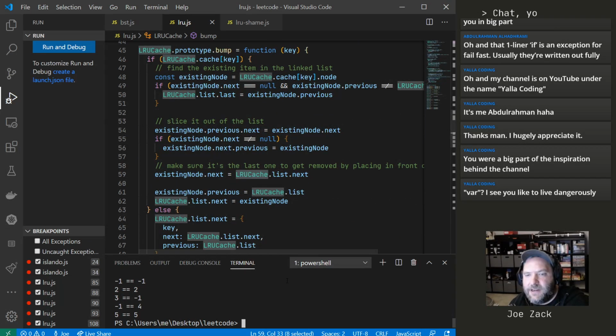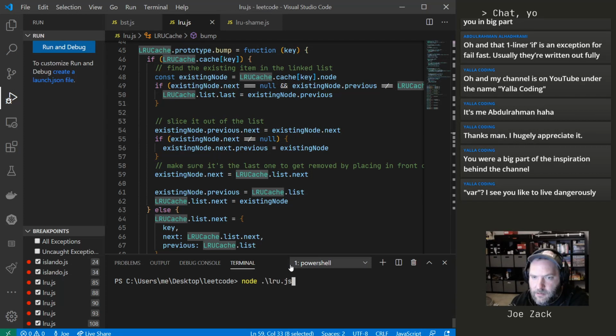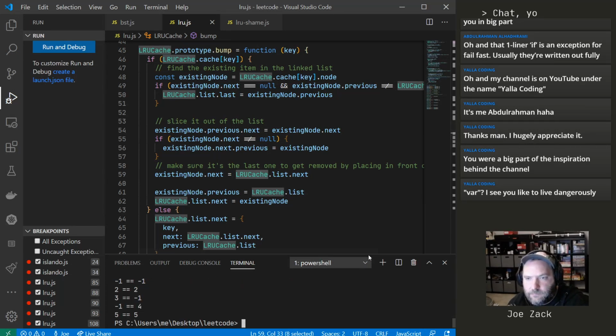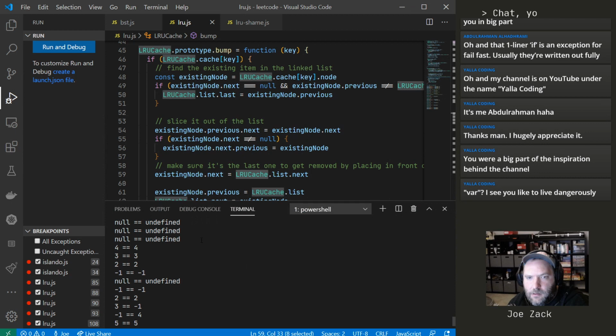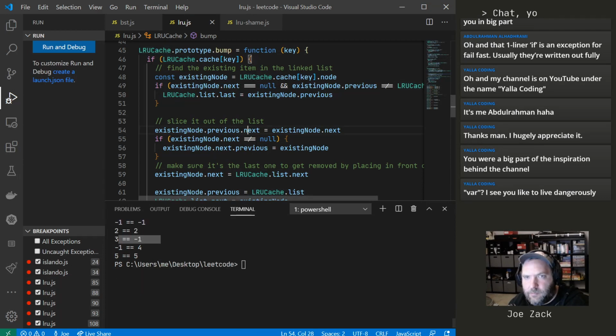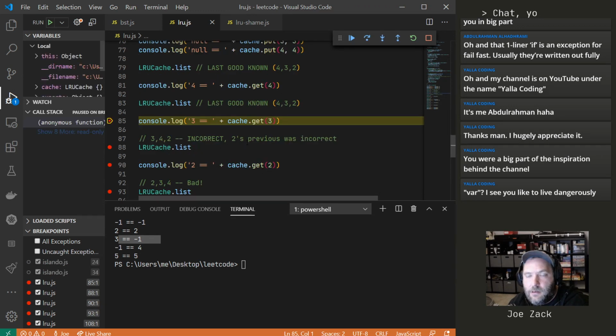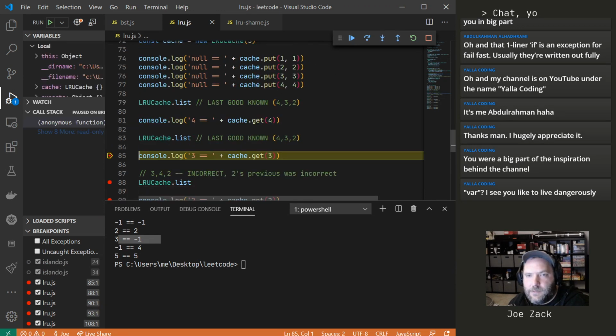Why didn't this change anything? There's the problem right there. Same problem. Okay, well, let's go look. This is our last good state.